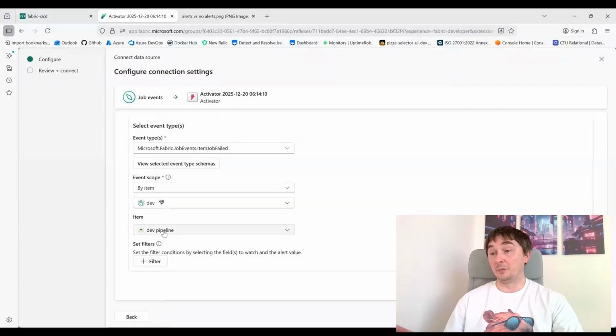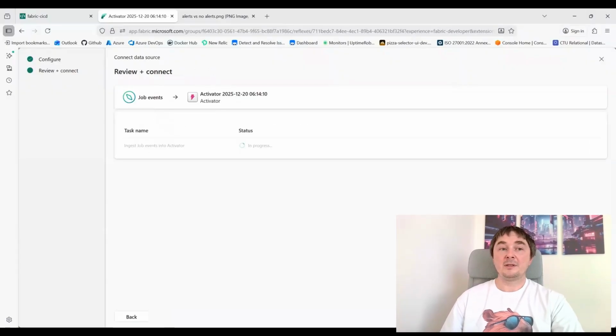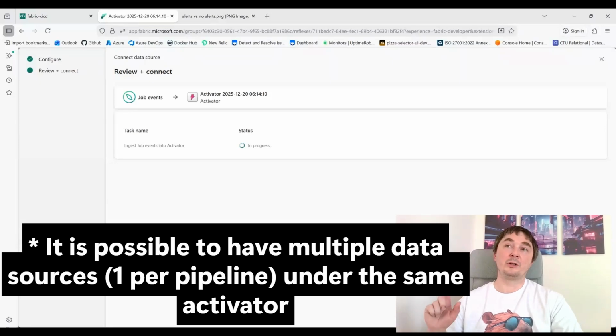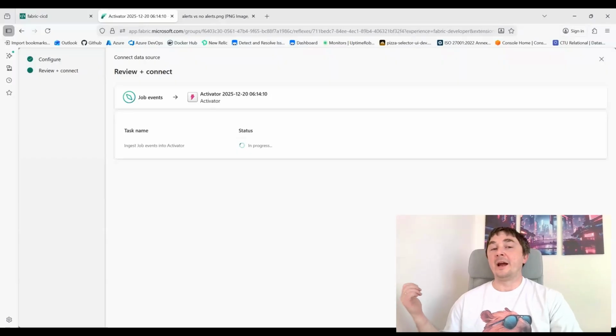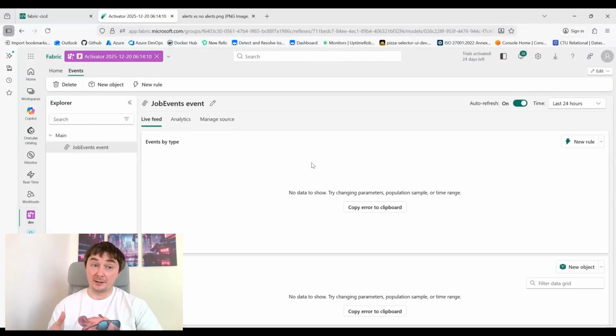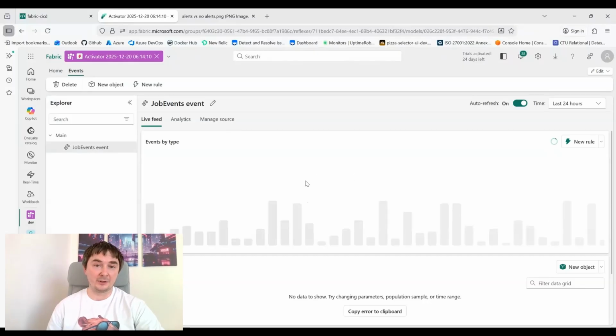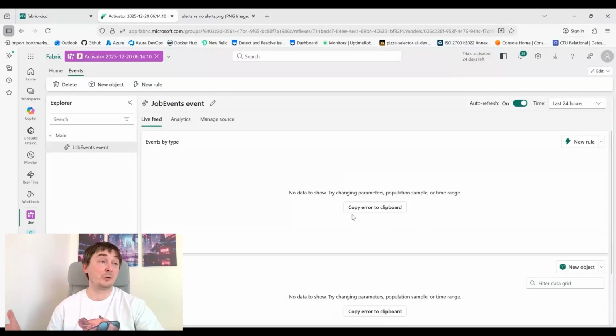In that case, it would be the data pipeline. It will basically create an activator with a data source of all of the failures of this specific pipeline in this specific workspace, and with this, you would be able to monitor only the failures of your data pipeline, which is halfway there. When the data source is created and connected to your activator, you will see something like that.